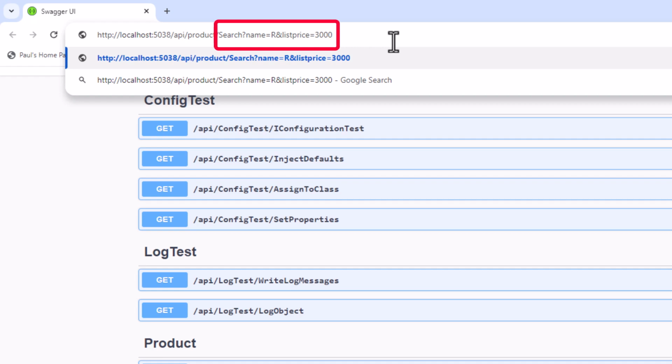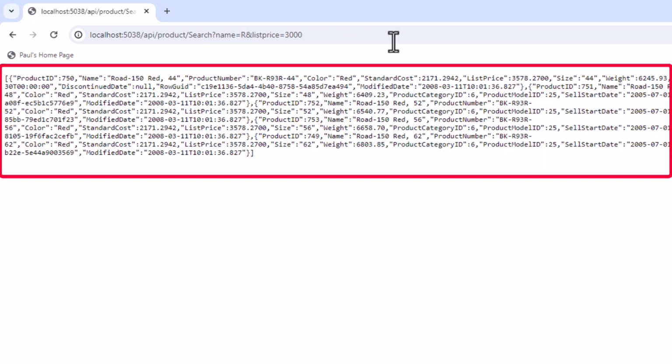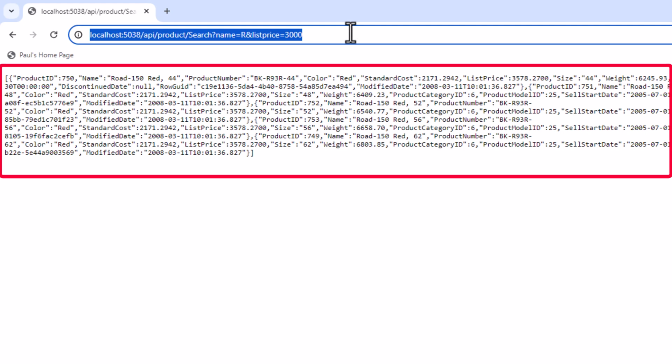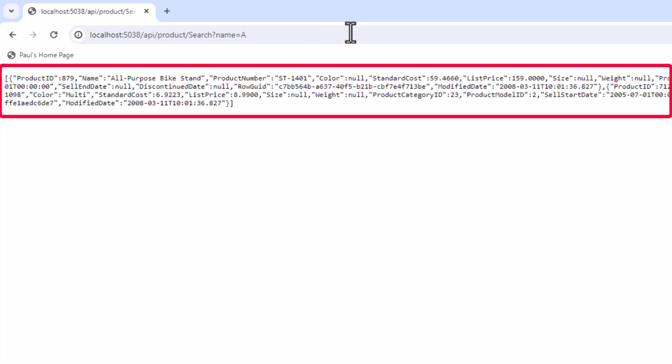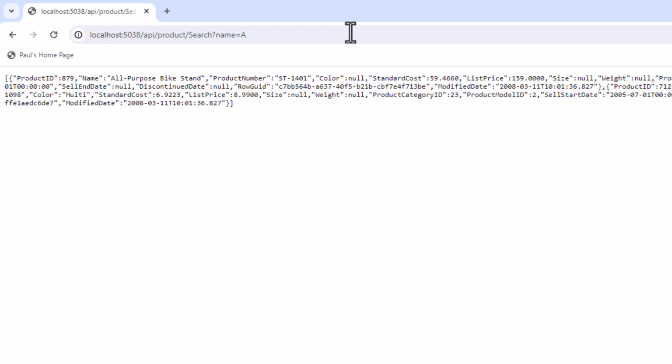So we have question mark, name equals R, ampersand, list price equals 3,000. Now, if I had more properties, I could do another ampersand and then property equals value. But if we run this from here, okay, now you can see we get the data. So this is a subset of the product list. We could also change this and just look for things that are like a name of R or maybe a name of A. So now we're getting just those products that start with A. So there we go. We've created some search functionality.